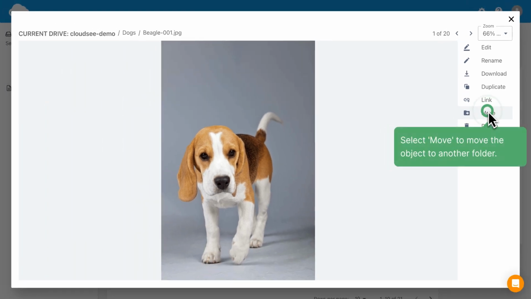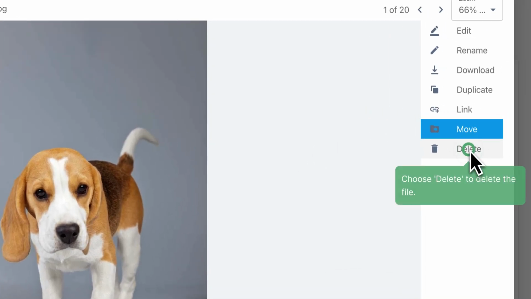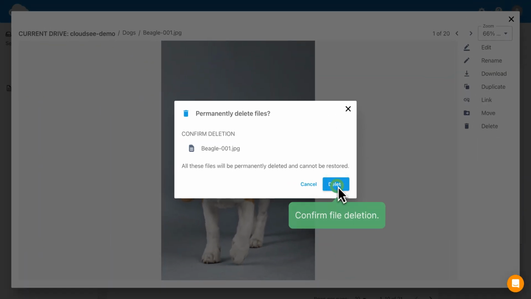Select Move to move the object to another folder. Choose the destination and click Move. Choose Delete to delete the file. Confirm file deletion.